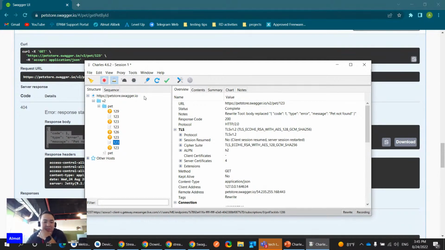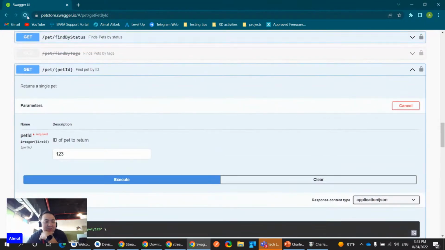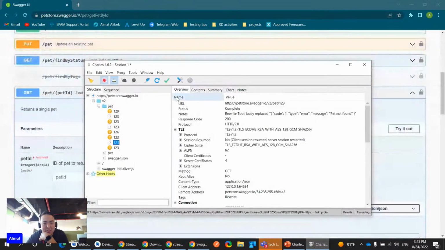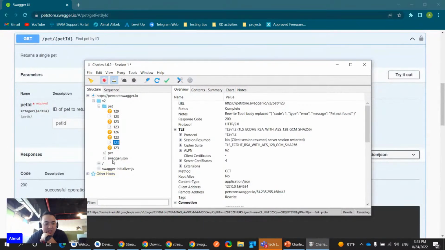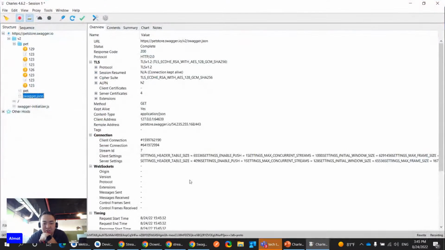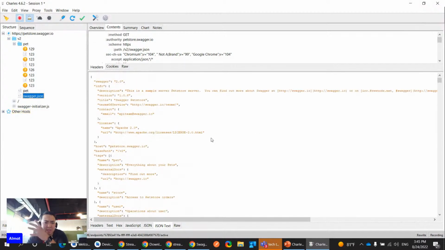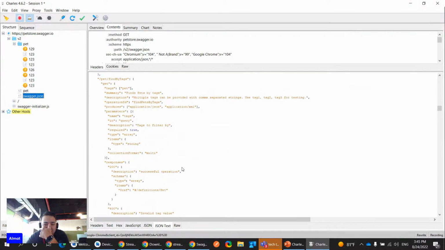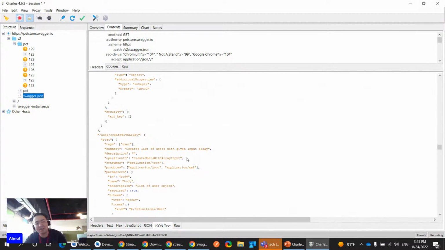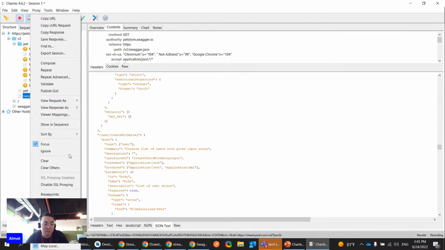for example, let's refresh the page. So as you can see here, for example, this Swagger JSON has a little, not a little, it's a really big amount of data. So to replace this kind of data, it would be a little bit tricky with the rewrite tool. So what we do in that case, the first thing, let's go back to our breakpoints.